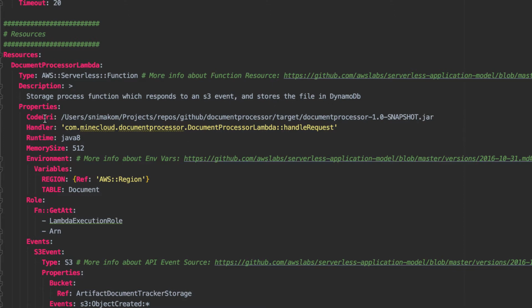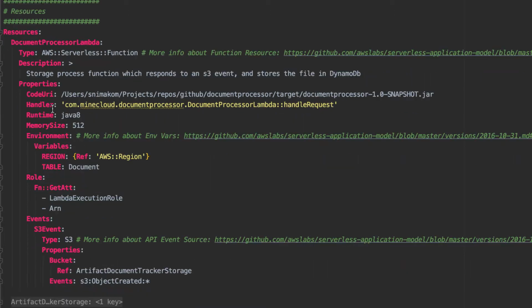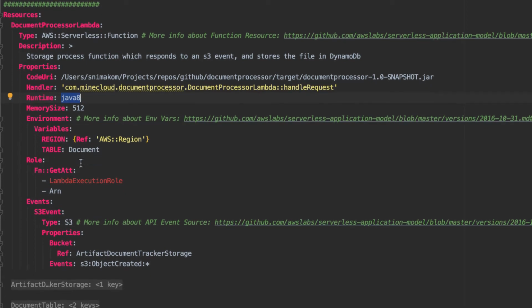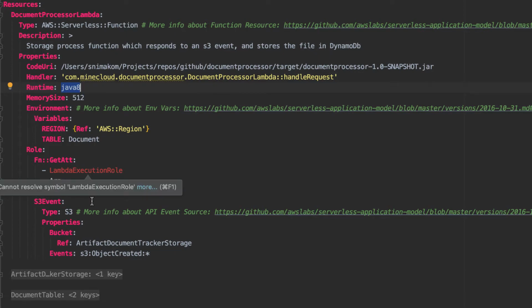All right, so here are the properties for the Lambda function. We define the code URI, basically where our Lambda function code can be found. We have a handler, which is essentially the path or the specific method that our Lambda runtime will call in order to run our code. It's a Java 8 runtime, memory size 512. We're setting some environment variables. So we set the region, using the intrinsic function Ref, and then the table name. We'll get to that in a second. We also set up an execution role, which we'll get to.